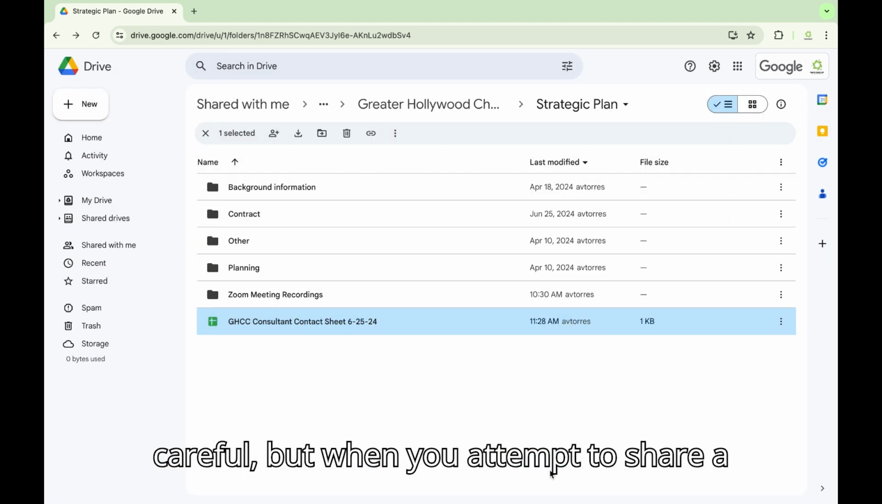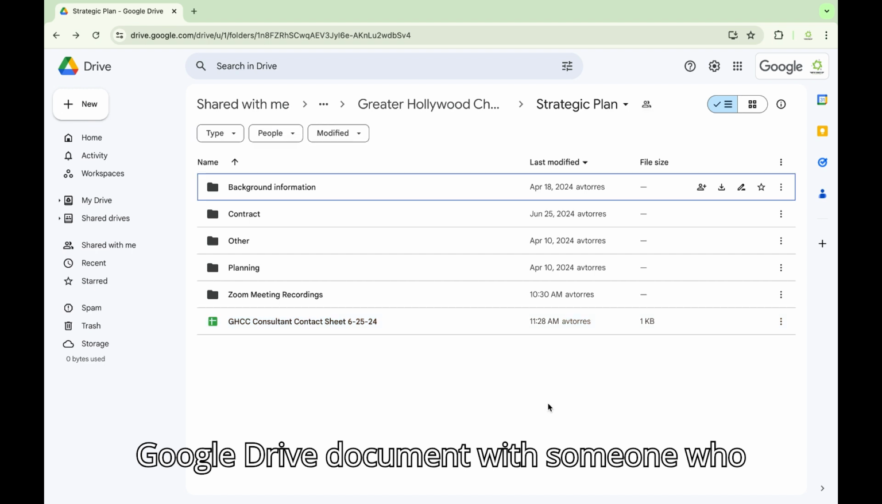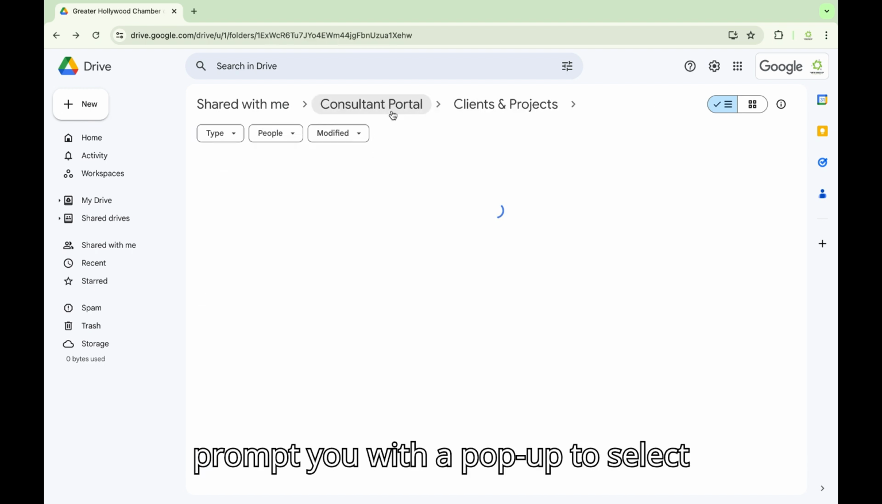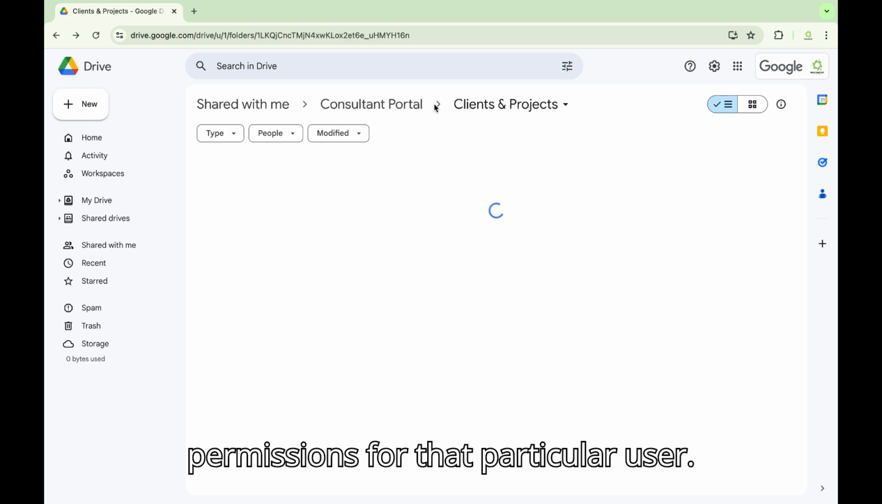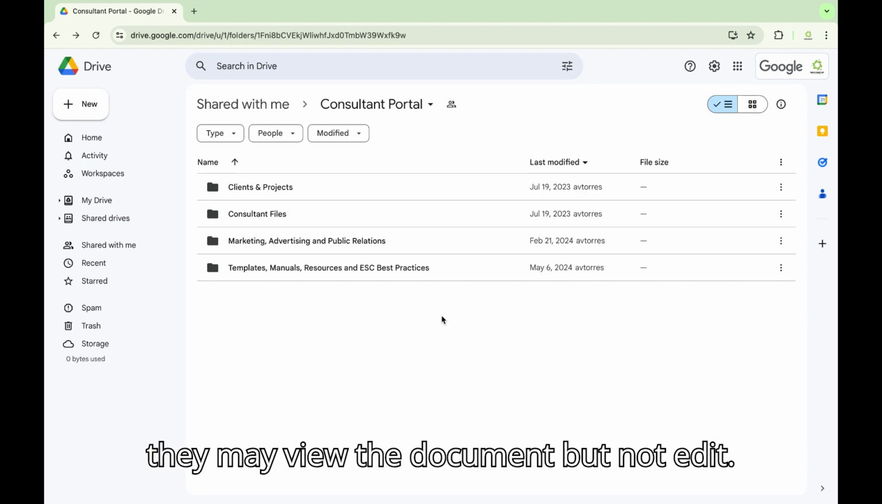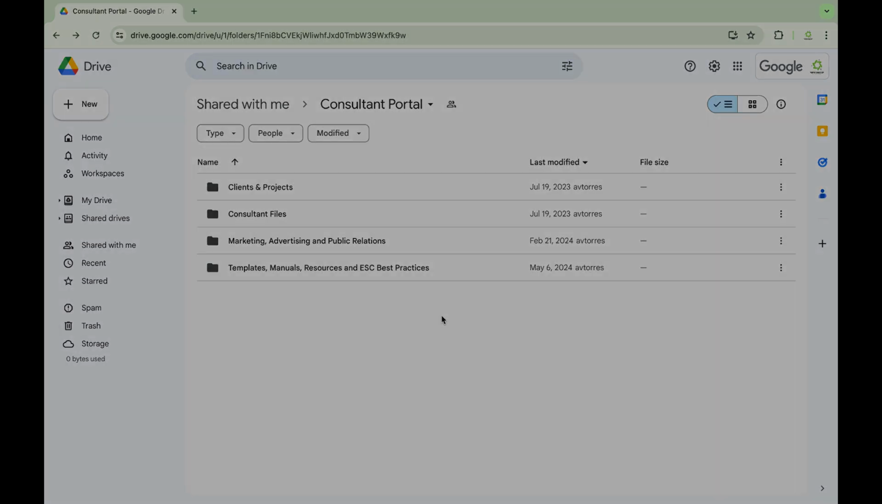Be careful, but when you attempt to share a Google Drive document with someone who does not have access, Google Drive will prompt you with a pop up to select permissions for that particular user. We suggest you use View Only so that they may view the document but not edit.